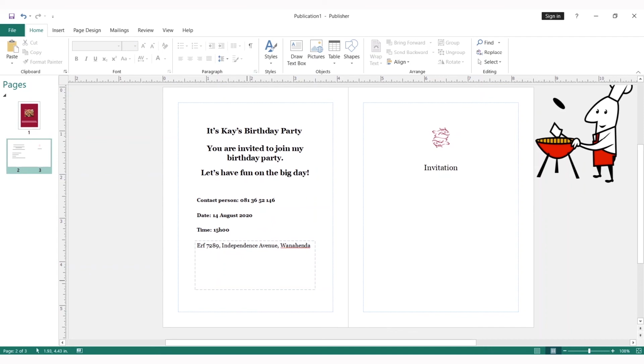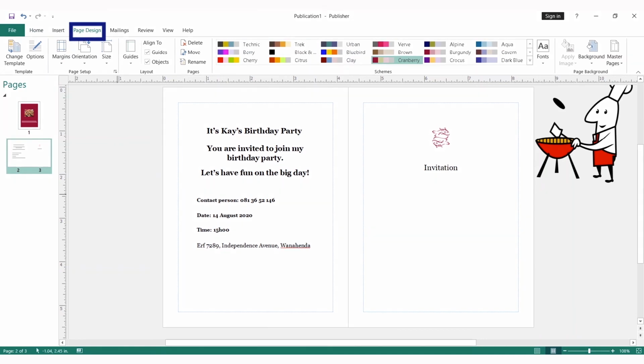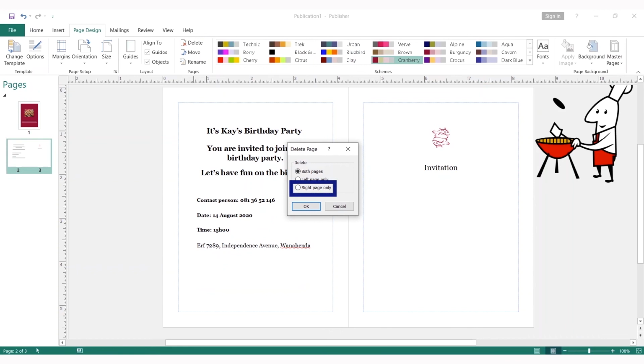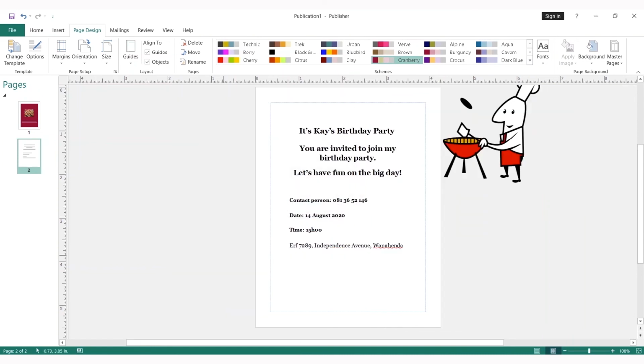Now, to delete page 3, you click on Page Design on top here and then select delete. In the delete dialog box, select the page you want to delete and then press OK. In this case, it is the right page. The page is deleted, as you can see, and this is how my publication looks. It has only 2 pages, as you can see here. Great.